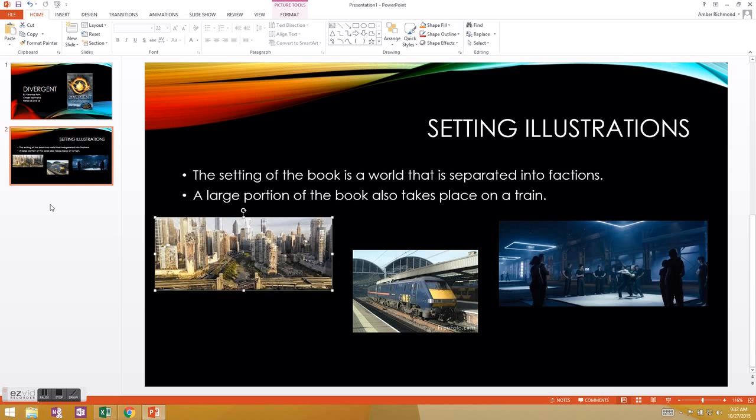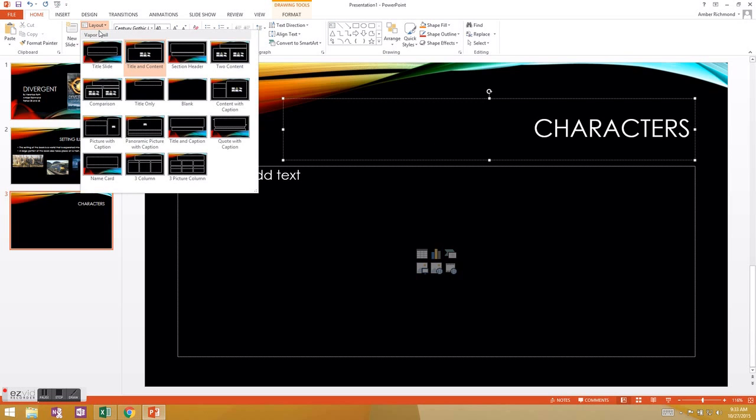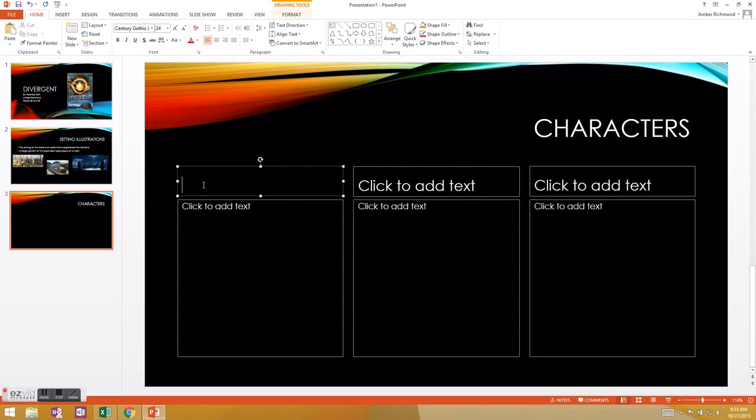Try to get my pictures formatted here. Alright, new slide. This is going to be my character slide. You need a character slide. And I'm going to change the layout because I want to do 3 characters, so I need something with 3 boxes. Okay, so I'm going to just put my characters' names in the top box.